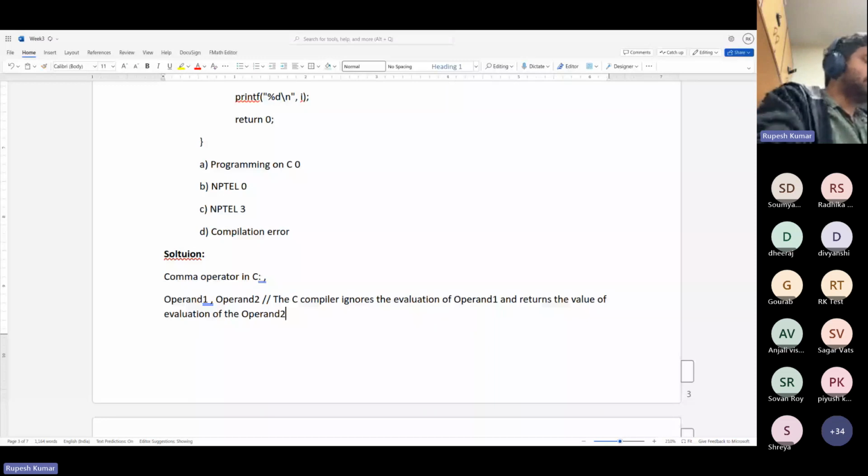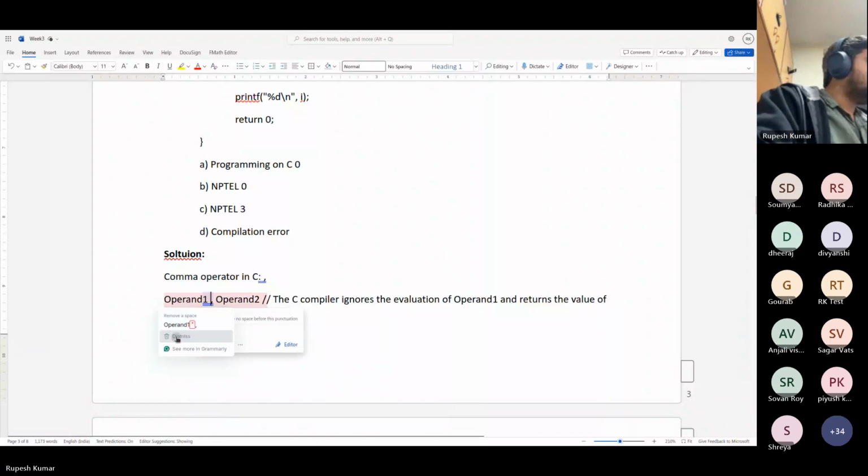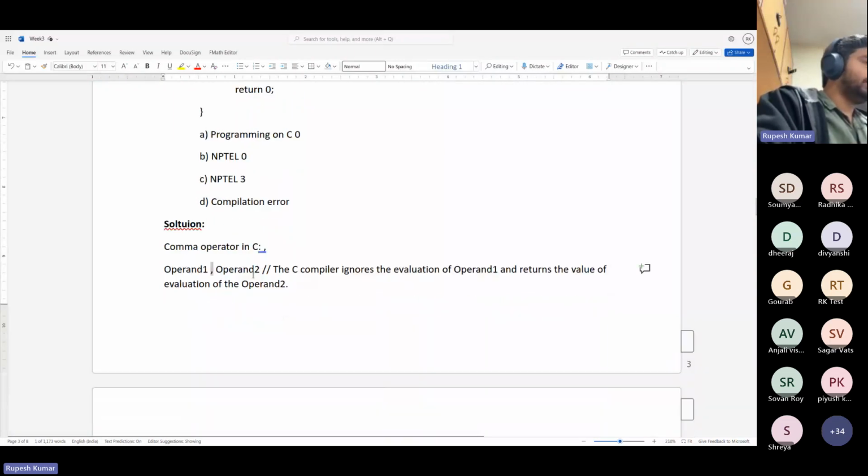So in this case, basically what happens with the comma operator is that when the C compiler finds a comma operator that has to be performed on the operands 1 and 2, the C compiler ignores the evaluation of operand 1 and simply returns the value of evaluation of the operand 2.